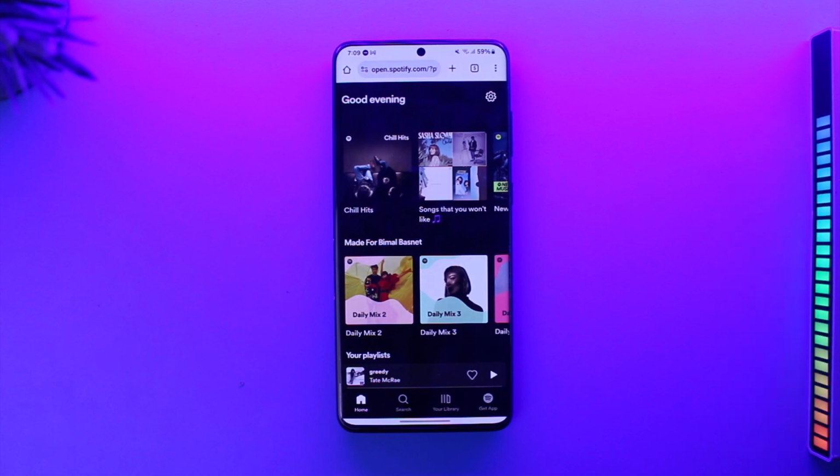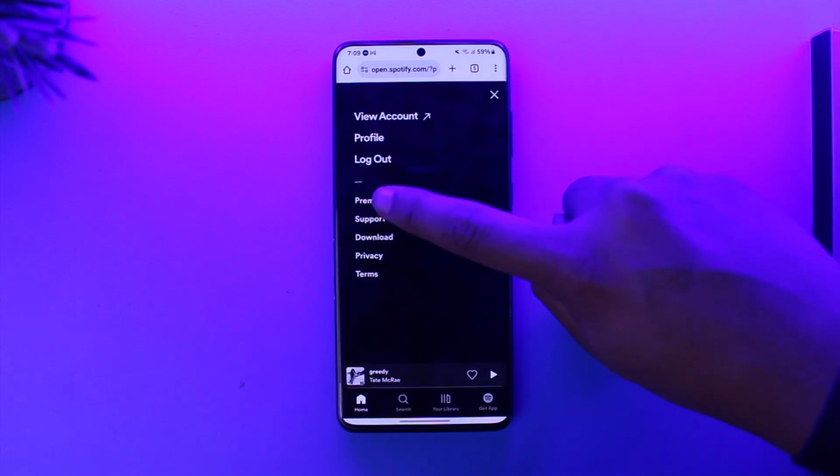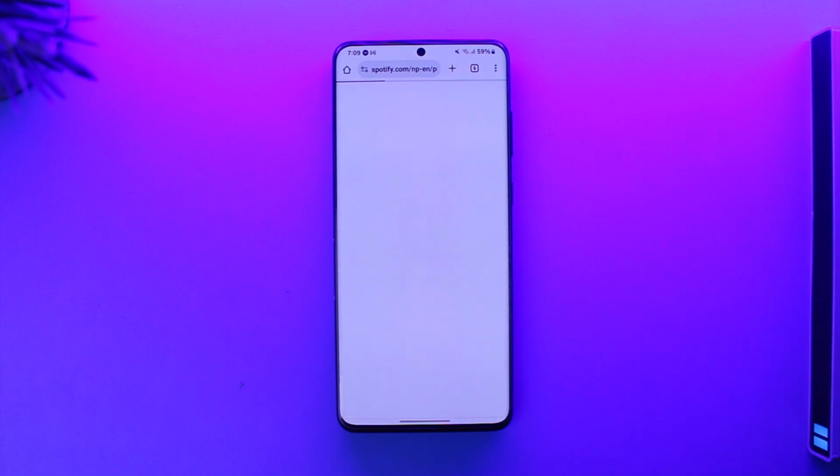Now if you want to get student premium on Spotify, all you have to do is first of all open up your browser, and once you open your browser, go to spotify.com. Remember, I'm talking about the browser, not the app, and log into the account on which you want to get premium. Then tap the gear icon that you can find over here, and then you'll find this option here known as premium, so make sure to tap the premium option there.